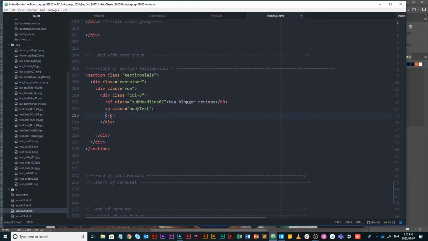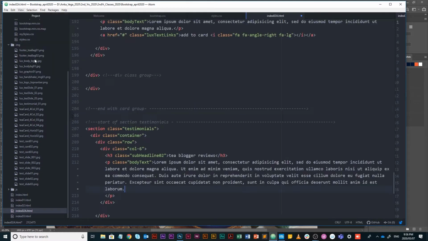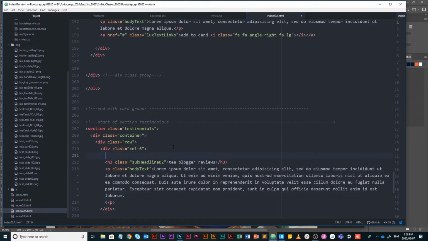And like in most good HTML editors, if you type in lorem and you just press tab, then you'll get some lorem ipsum. I'm just going to go to view, and I'm going to do a soft toggle so that I can actually see it. Now, before the H3, I'm going to put an image.